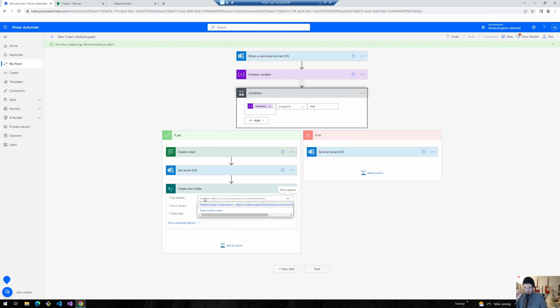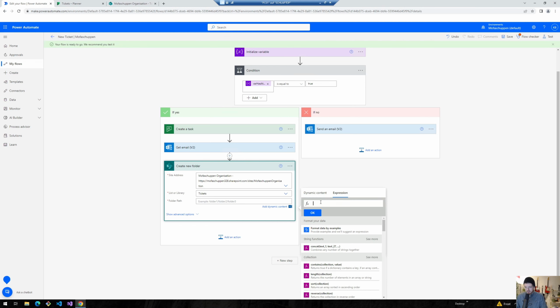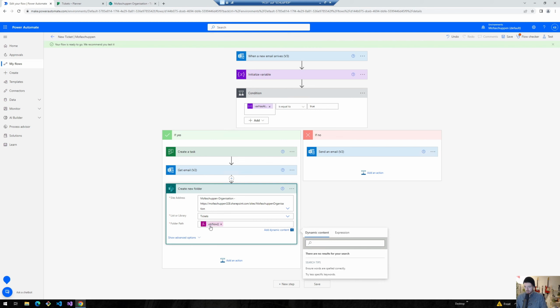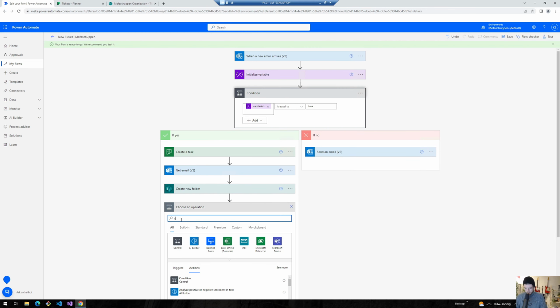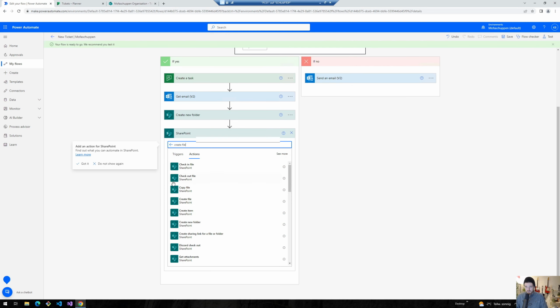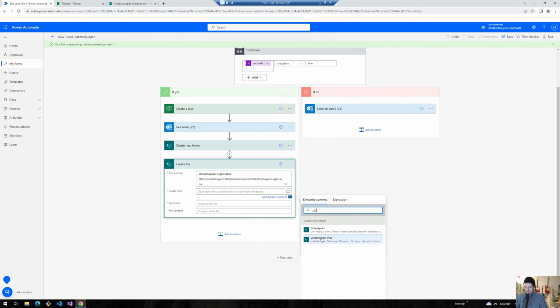I will choose my site and my library. In this case, I created a library called tickets, and in this case I would just create the folder based on a timestamp. You can choose whatever convention you want to choose for your own use case. And after I created my folder, I can now create the files within this folder. I will look for the create file action, and now I will select the full path. This is funny. Power Automate just switched from English to the German language. As long as this works, we take this option.